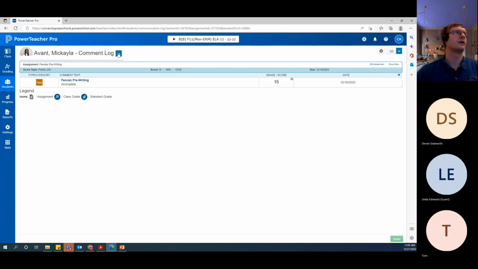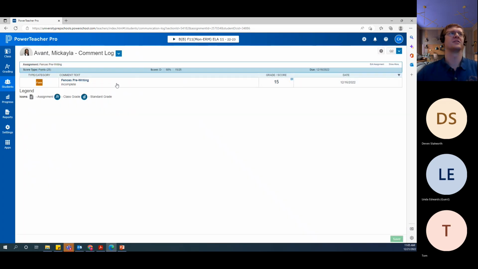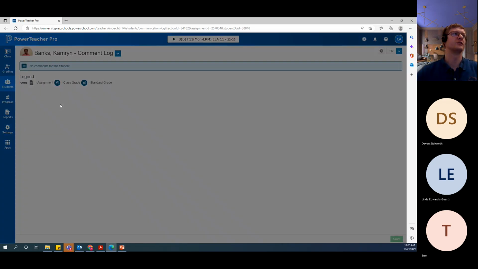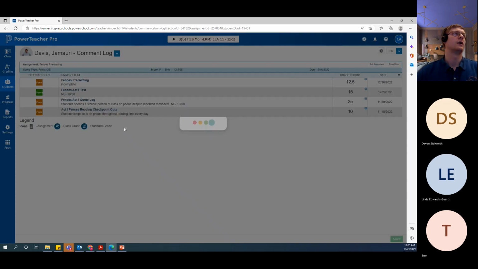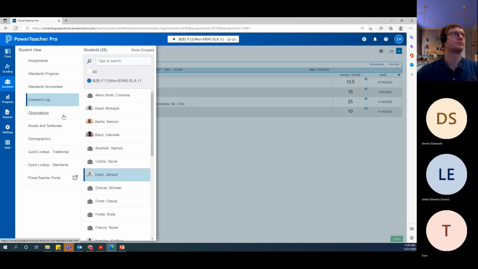So if you go to comment log here, that's another option that you have as well. This will just show you all of the comments that show up for all the assignments for a specific student. And then you can just scroll through student by student to see there's no comments for this student. This student has 4 comments, and so on and so forth.